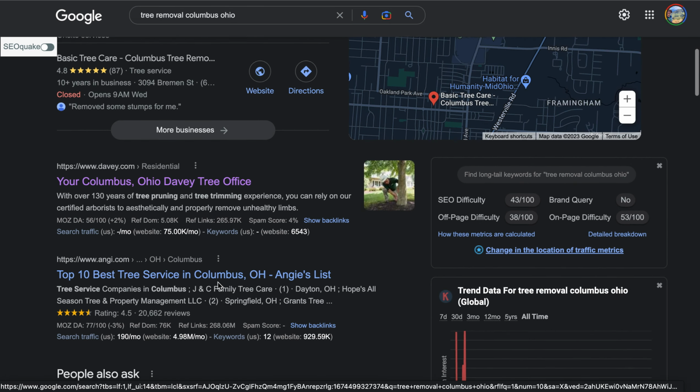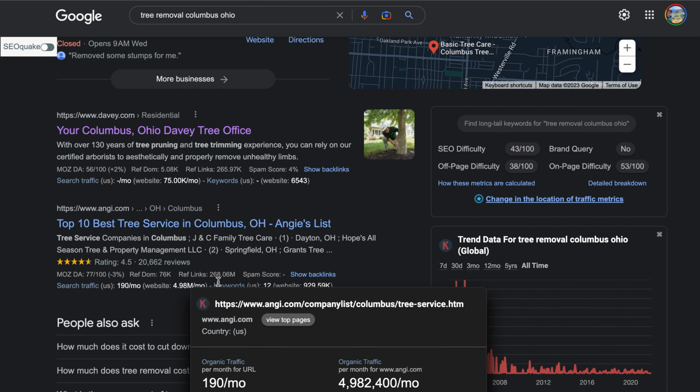Now down here, this is the organic area. This is where the remaining about 30% of people searching for a given term will actually go to.